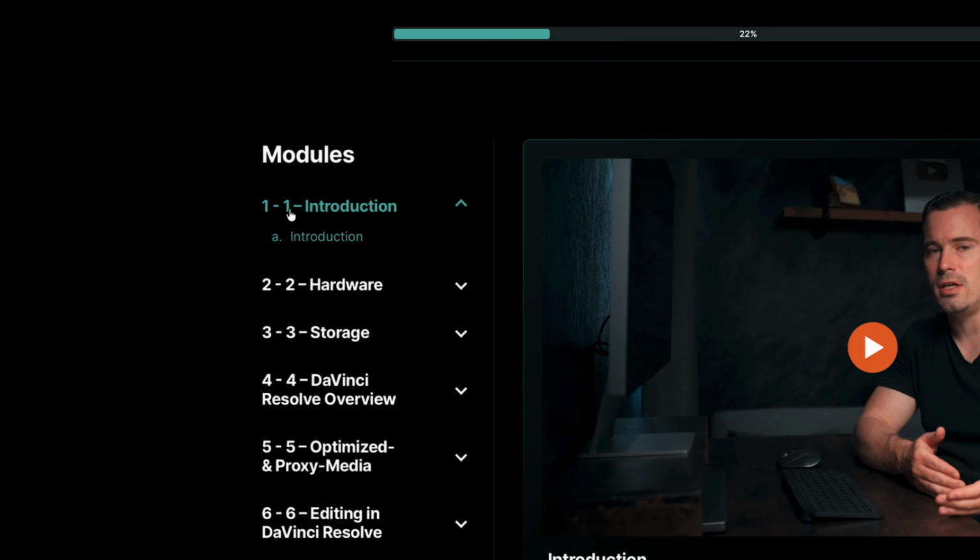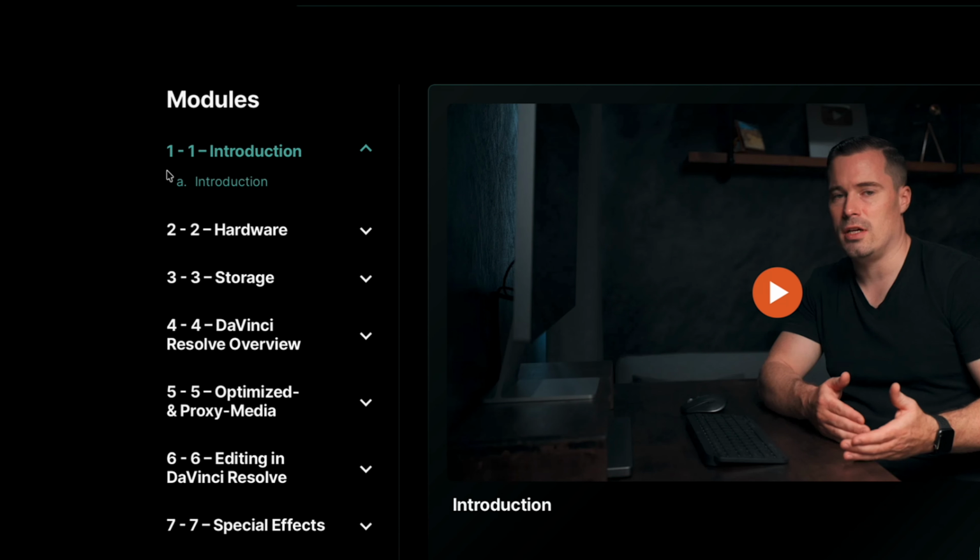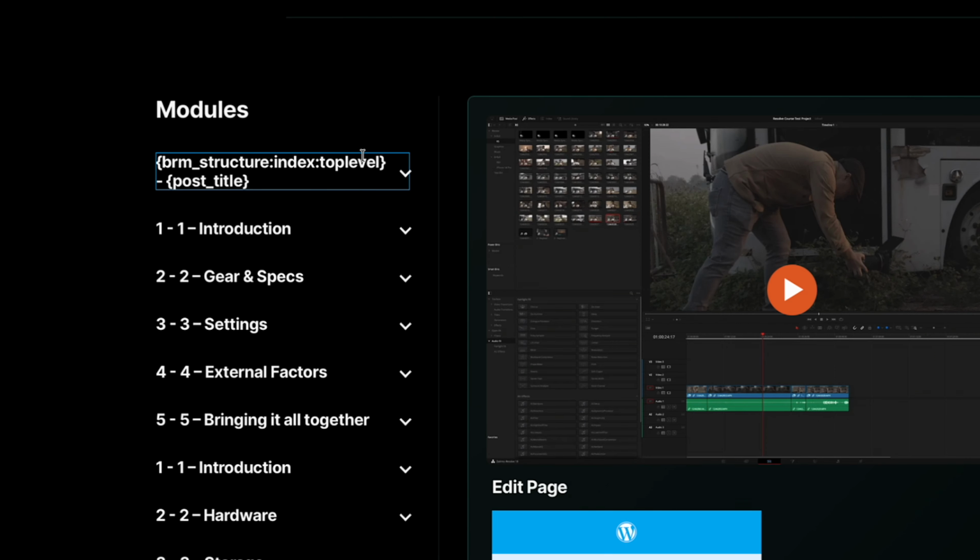Of course, you see now I have that twice here because I already have that integrated into the titles of my modules, because before I switched here to BricksMembers and creating my own page here, I had that on Teachable and before even another platform. So there I had to integrate that into the names, and I just copied everything. That's why it's twice here now. But usually, if you would just set up your content with BricksMembers, then you don't have to integrate that into your titles like I had to do here in the past. You just use that BRM structure index top level tag, and then you have it already.